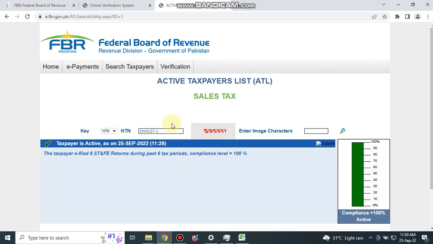And one more thing, in the recent budget tax year Finance Act 2022, when we sell goods to an unregistered person, we charge sales further tax at the rate of 3%. In Finance Act 2022, the FBR made an amendment.